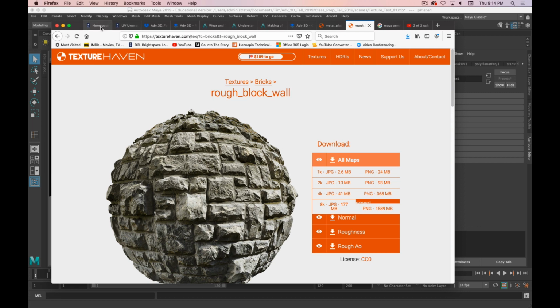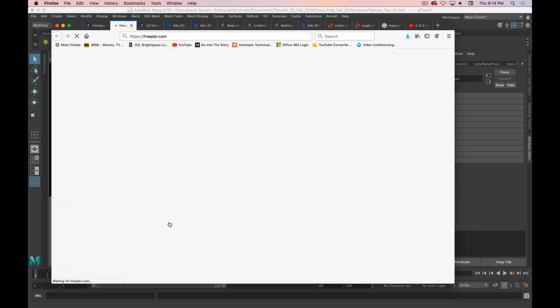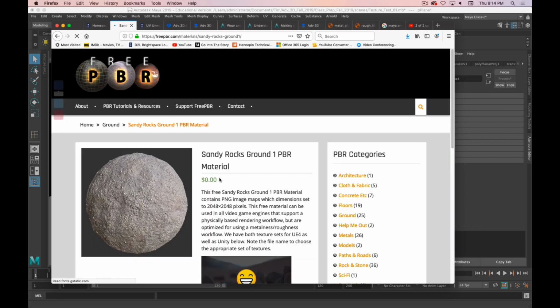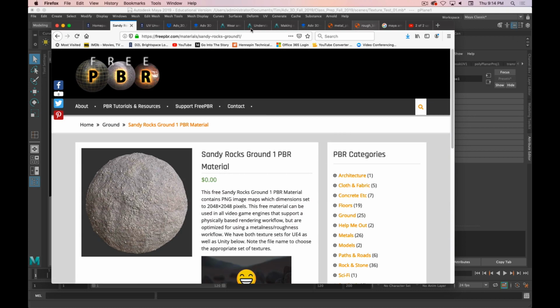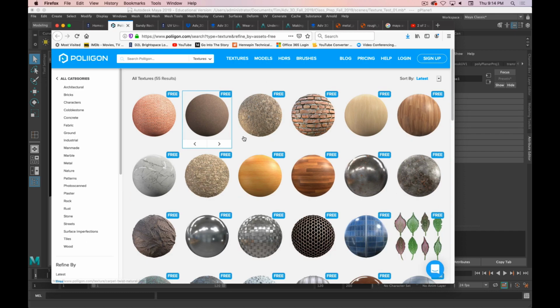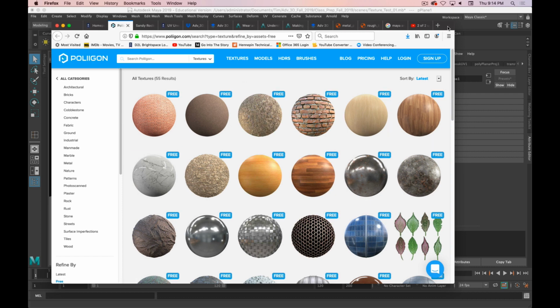I have also posted on D2L a few different websites where you can find additional textures, all for free, of varying quality. Some are only 1K textures. That's kind of why I like Texture Haven. Free PBR is another one, I believe, that has 4K textures. Some resources to check out. Polygon has, I think, 50 free texture packs. The rest you do have to pay for. There's various subscription models. I'm not saying you have to pay for any textures, but just making you aware of what's out there.